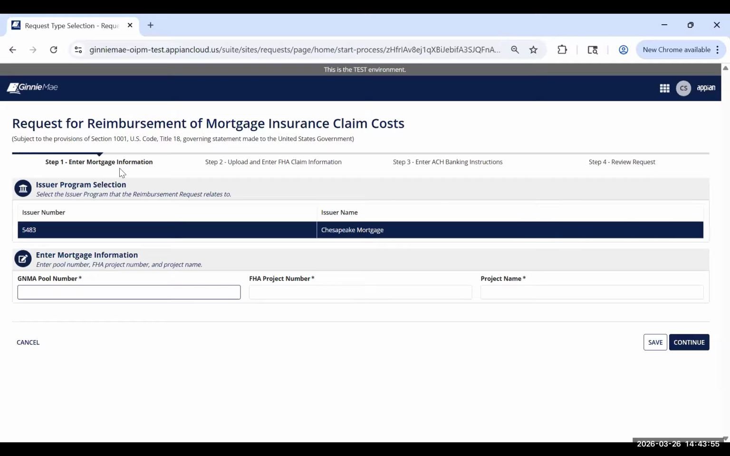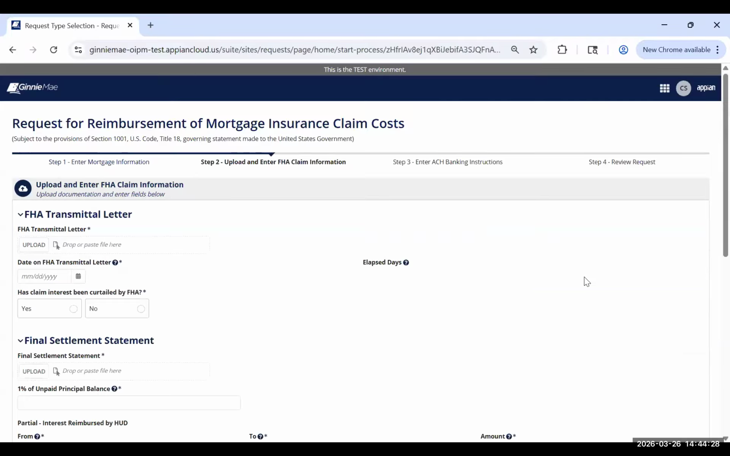So on this first step, you're going to select the issuer number. For the sake of this example, we only have one for this organization. And then you're going to type in the Ginnie Mae pool number along with the FHA project number. For the sake of time, I'm just using mock information to show you the different screens. And once you have also entered the project name, you can go ahead and click continue, and we will move on to step 2.